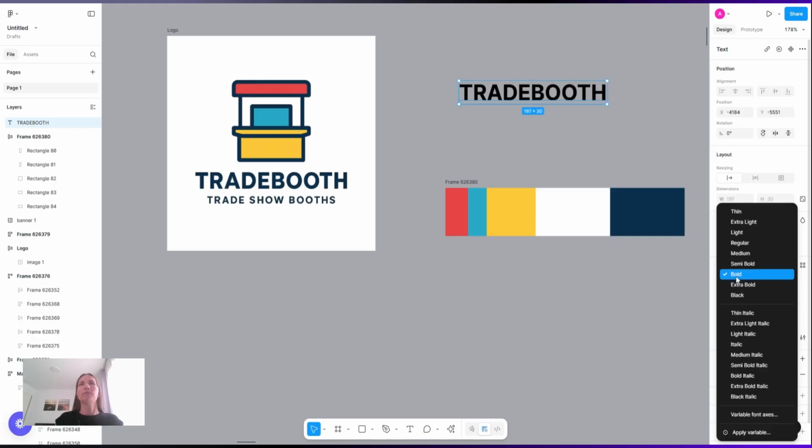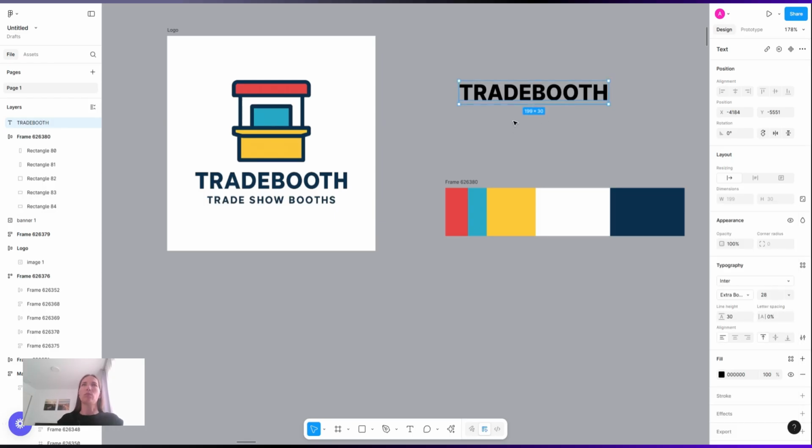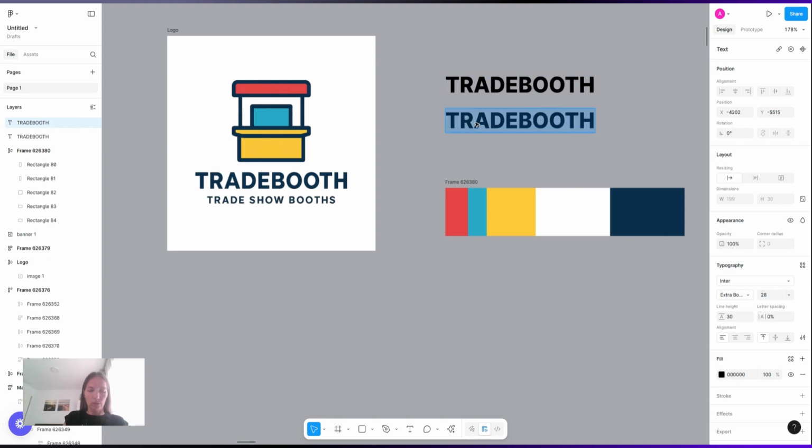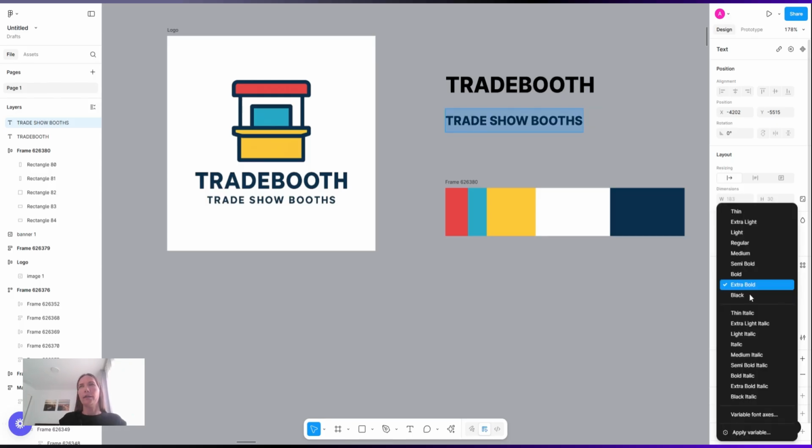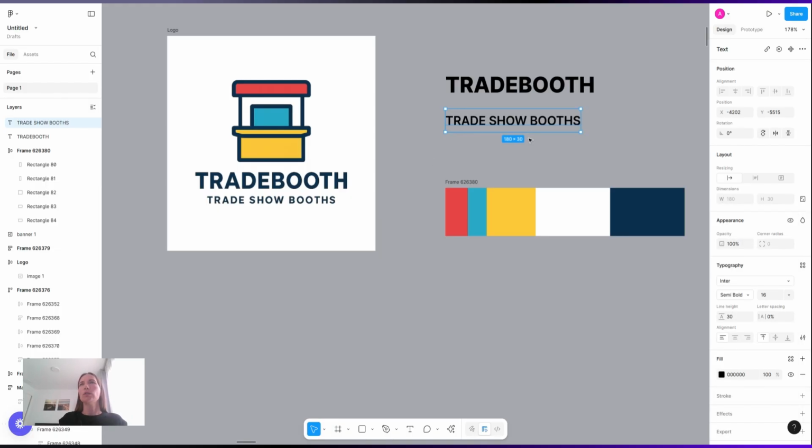It is closer to bold, but let's go with extra bold. Okay, trade show booth. And this one a bit smaller. What will be 18, 16, this is too much, like semi-bold. It's also closer to bold, but I will keep it semi-bold. Okay, great. This will be our Inter, looks pretty much what we need.